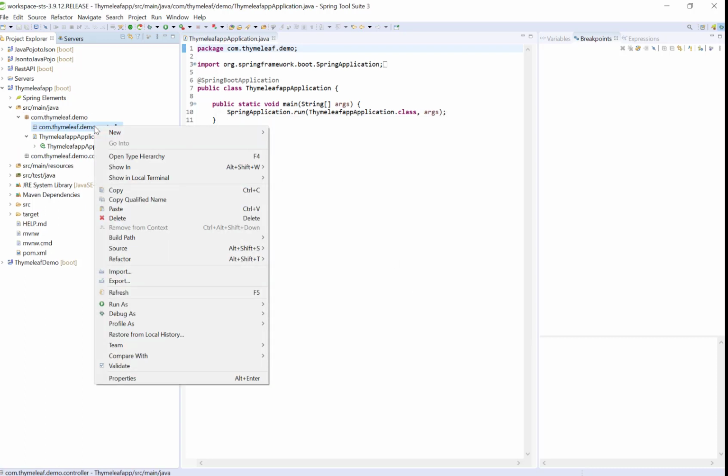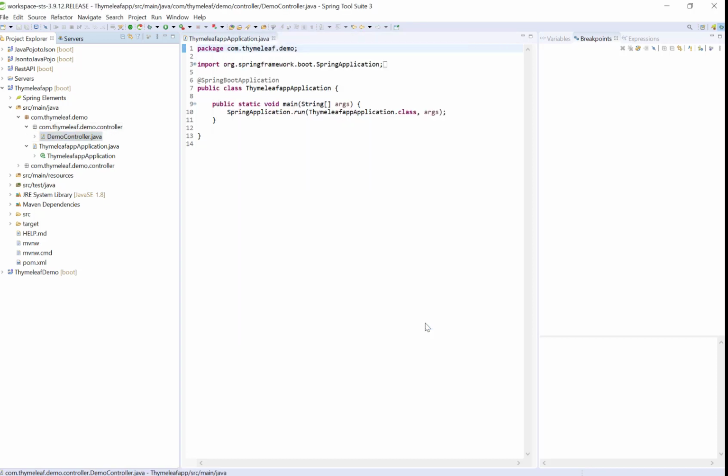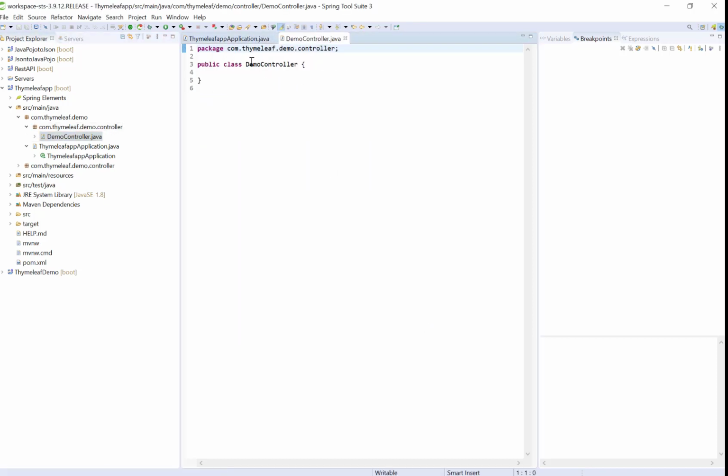Inside this package I will create one class. I gave the class name as DemoController. Click on finish. I need to make this class a controller. To make the class a controller, we need to give the @Controller annotation. I am giving here @Controller.